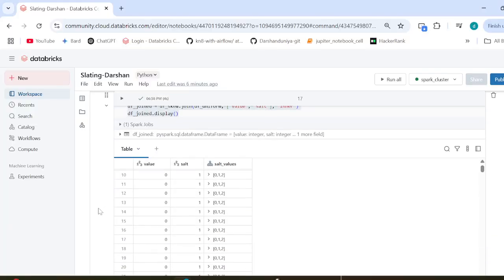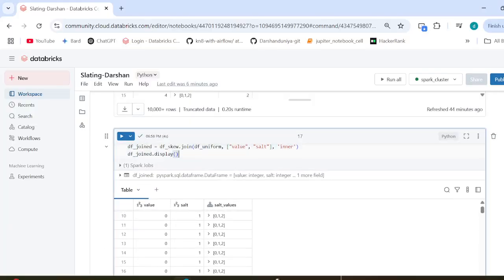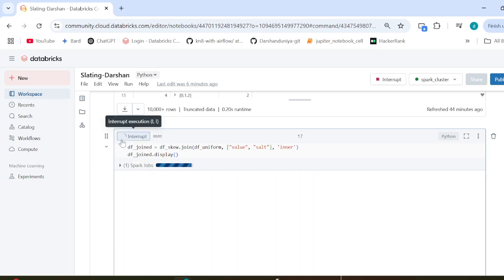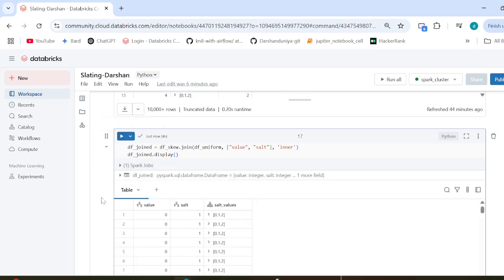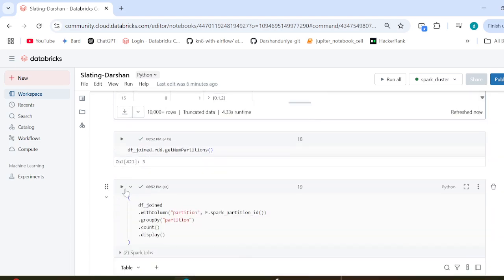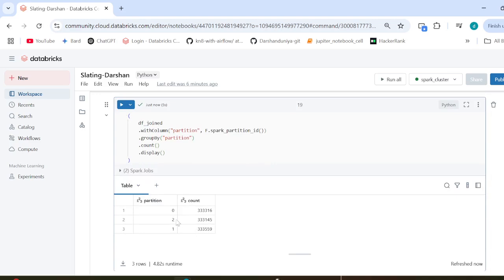Then we can join with the value on the salted data. Got it, right? So here we can join. Once we join, let's see how many partitions are created and how much data each partition contains. See, each partition contains data evenly. This is the way we can resolve the data skewness by using the salting technique.